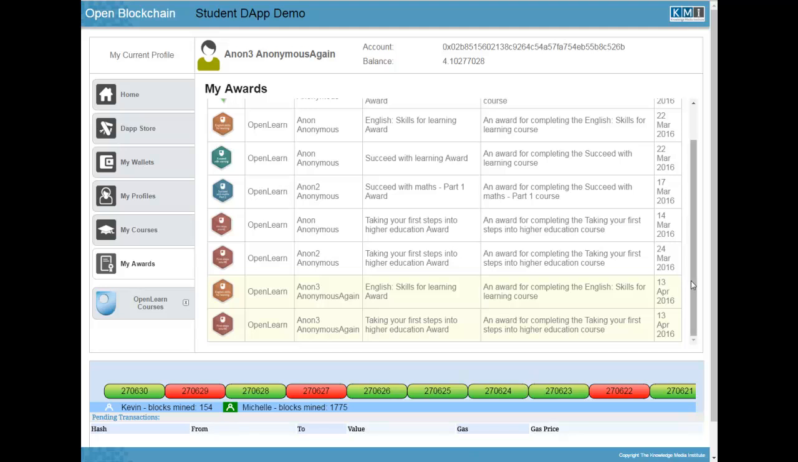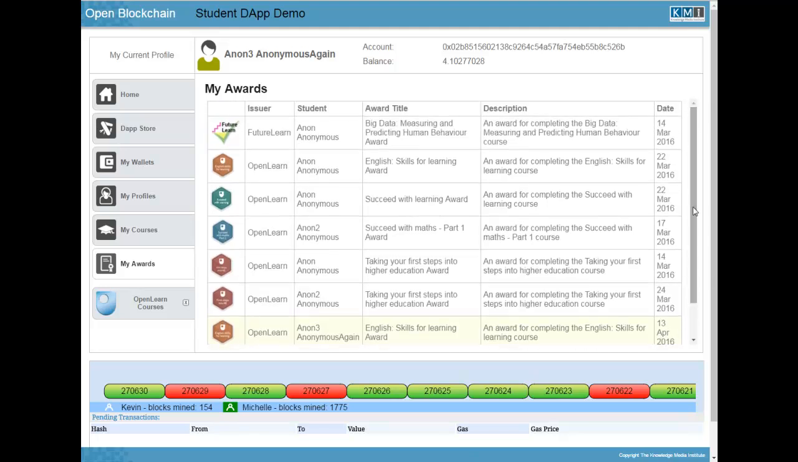So you can see that this interface allows students to enrol in courses with their Ether funds, receive awards and aggregate those awards in this interface.